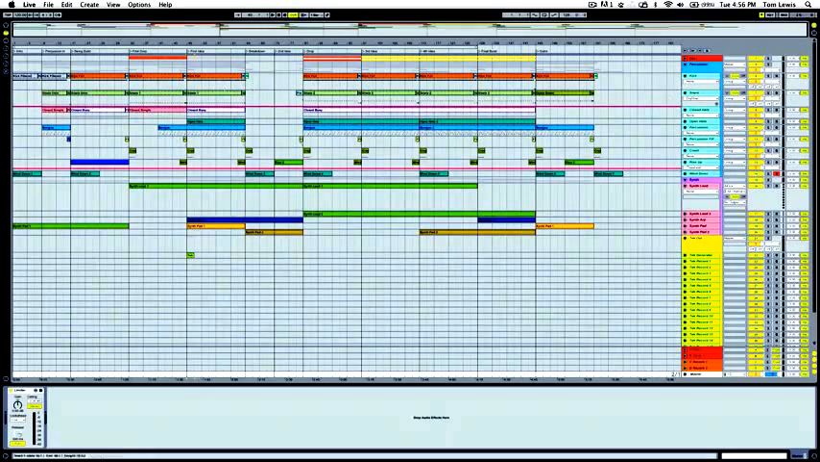Okay, so what I'm going to do now, just for fun, is while I'm talking, spend a little bit of time dropping in some samples and mucking around with things, just to show you how I would go about the creative process with this template.